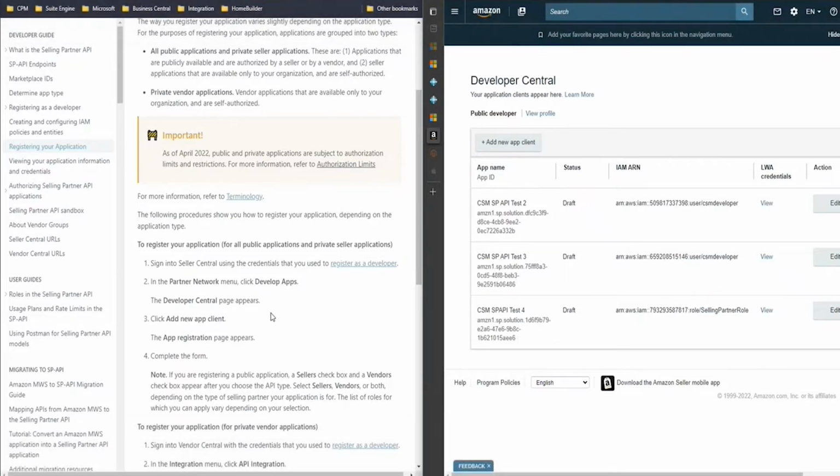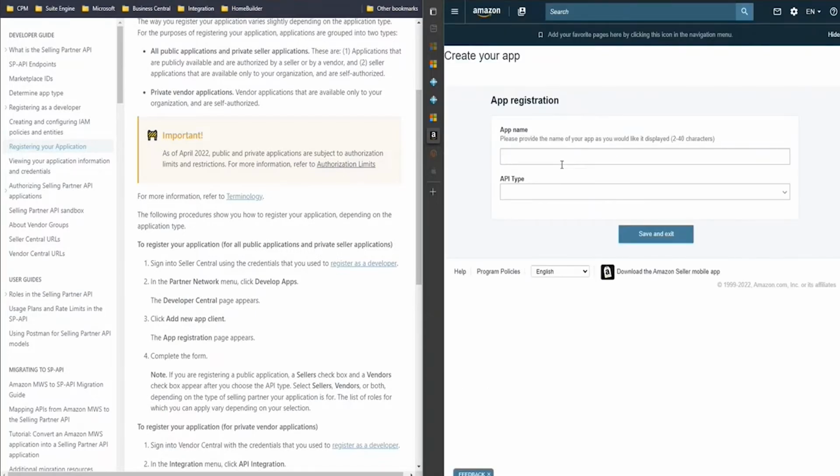The Developer Central page appears. Now you're going to click Add New App Client. The app registration page appears. Complete the form. Here's a quick note.